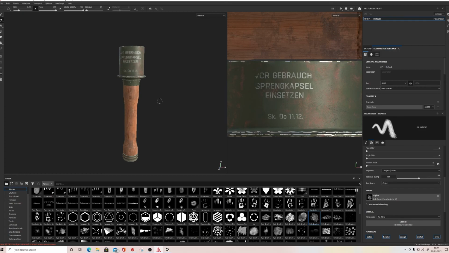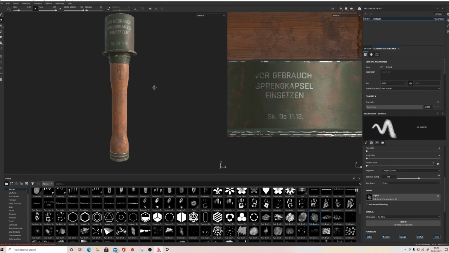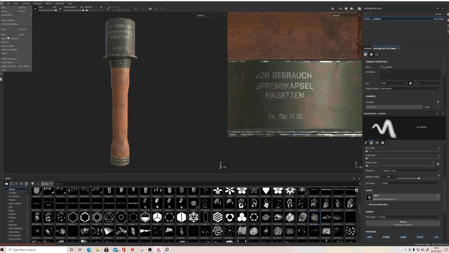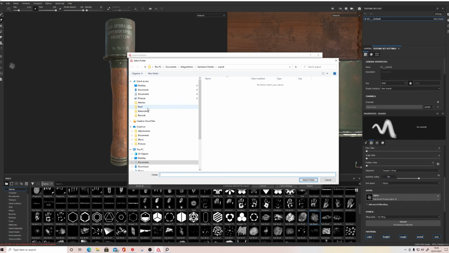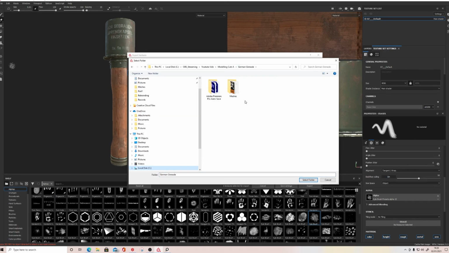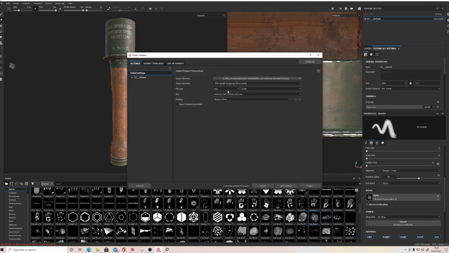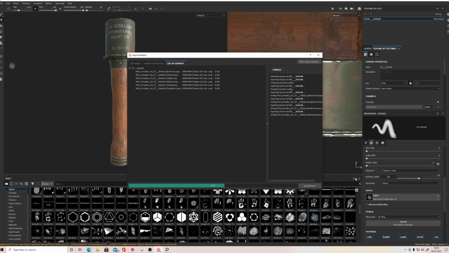So now we're going to export. To do so, we go File, Export Textures. I want to save them with meshes. New folder. And export.